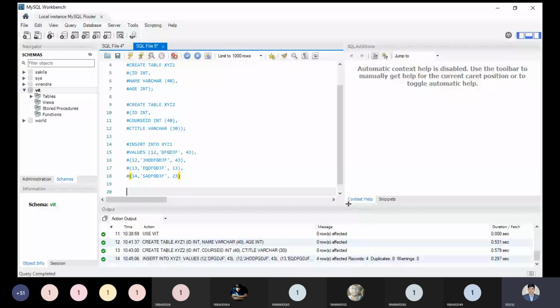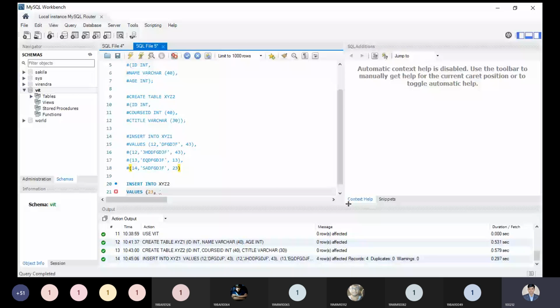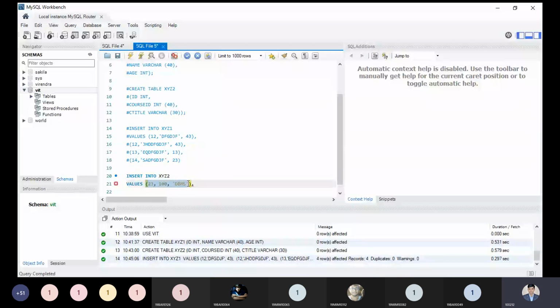Now I'm performing the same operation for my other table, XYZ2. What is the value? We have some values, and I know the order. We have the ID, so I'm taking the ID, and then the course ID. I can take 23, comma, and the course ID, here 100, and the course title, which could be DBMS. So I'm inserting another record.